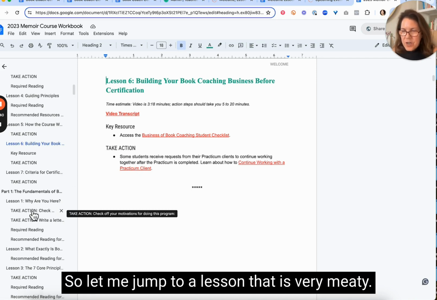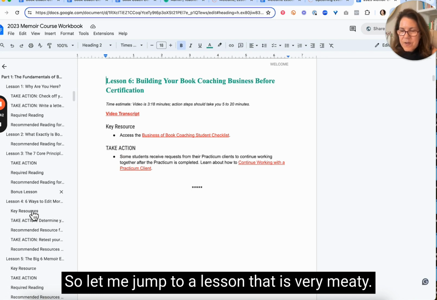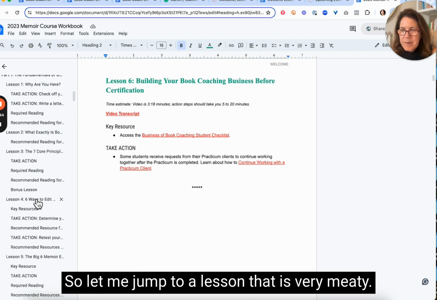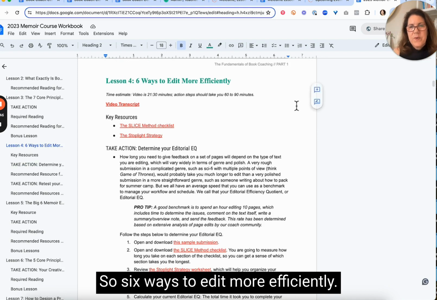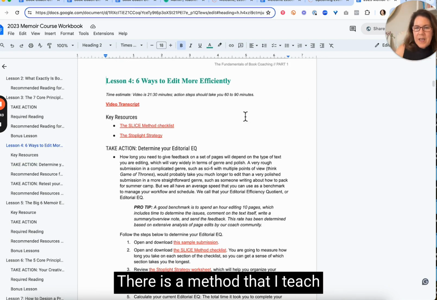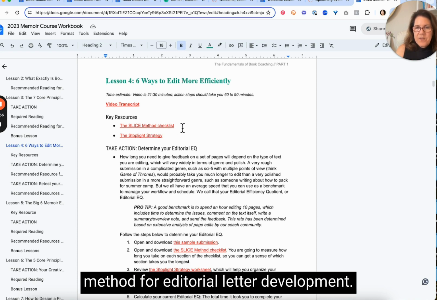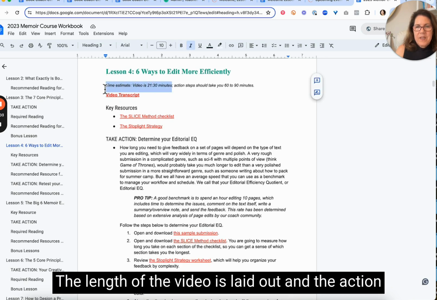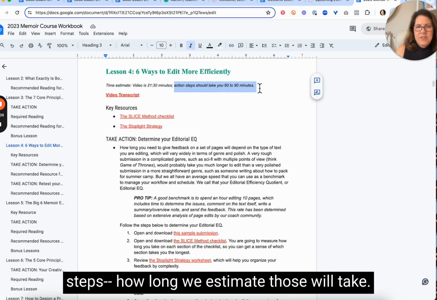So let me jump to a lesson that is very meaty. So 6 ways to edit more efficiently. There is a method that I teach called the SLICE method. There's a checklist for that. The stoplight strategy is another method for editorial letter development. The length of the video is laid out and the action steps, how long we estimate those will take.